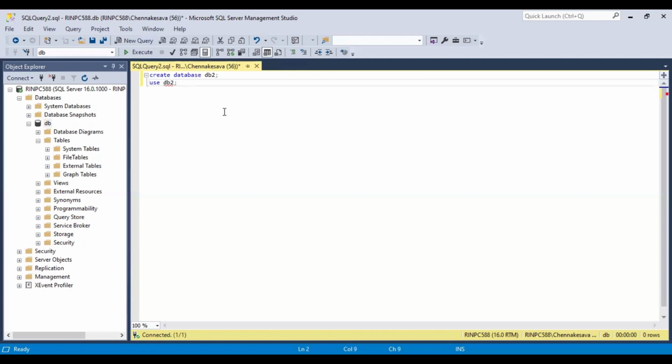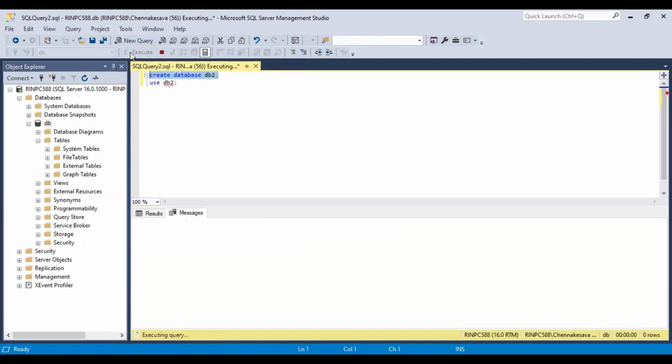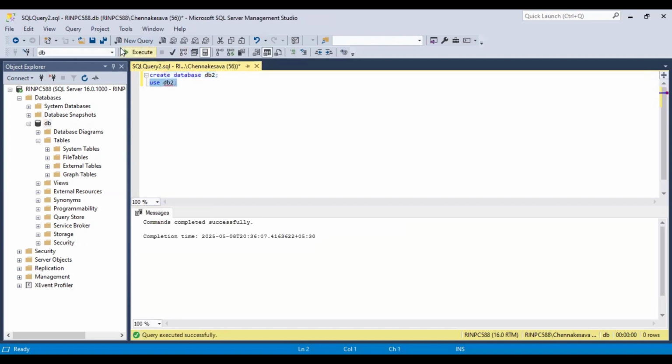In the interest of time, let us resort to utilizing the existing statements. But when you practice, ensure that you are typing and practicing this. Fine. I'm creating a database by the name DB2 and switching to using it. Let us execute. Let us now say use DB2. It's well and good.